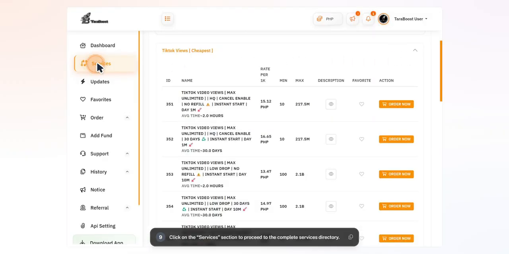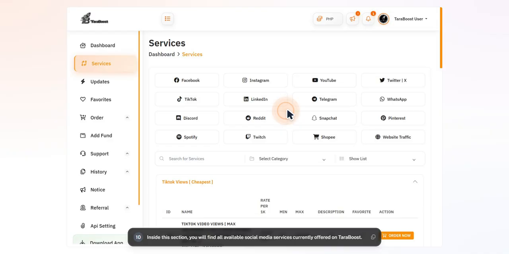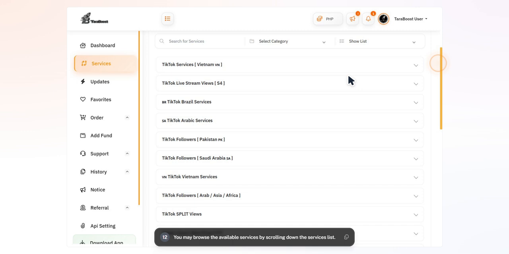Click on the Services section to proceed to the Complete Services directory. Inside this section, you will find all available social media services currently offered on TaraBoost. For testing purposes, we'll use TikTok and Facebook services as our example. After selecting TikTok, all available TikTok-related services will now become visible. You may browse the available services by scrolling down the services list.